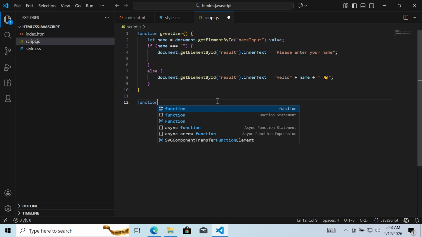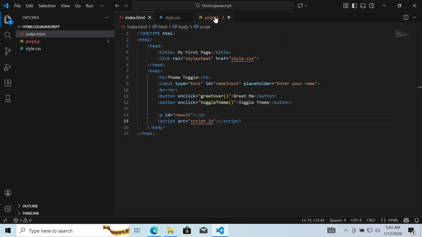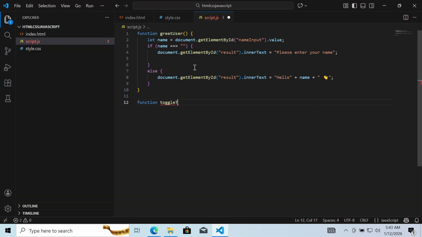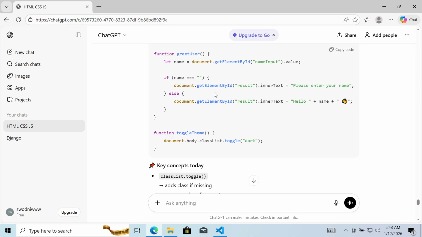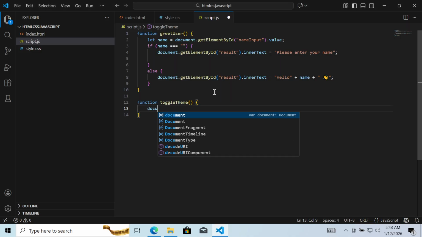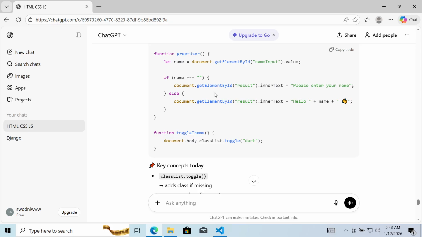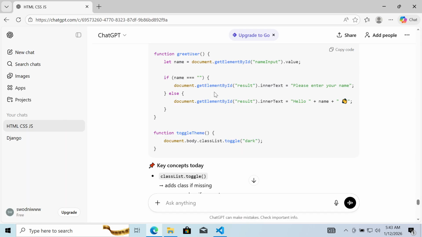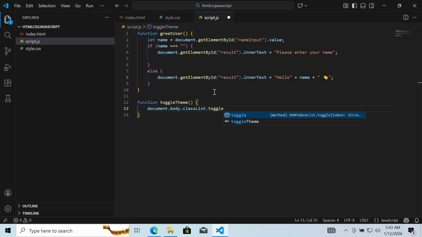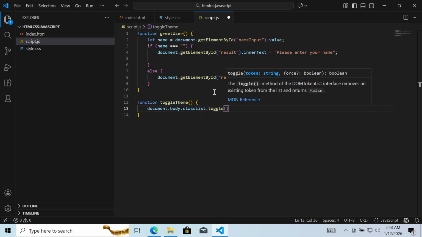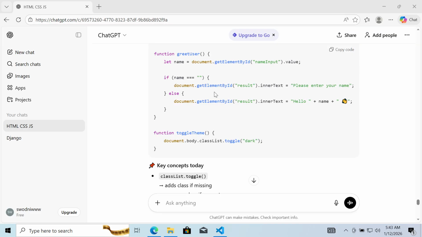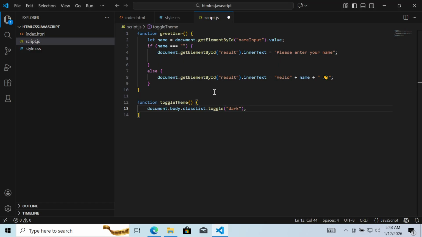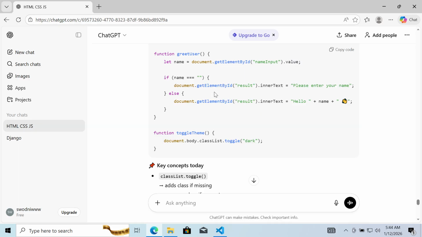All right, so the function that we're going to define is called toggle theme. So what is it going to do? Document.body. From the document, we're accessing the body, and then we're accessing the classList. And then what are we doing? We're going to toggle dark. All right. And then a semicolon. Lovely, absolutely lovely.